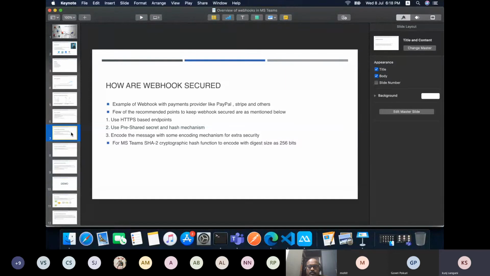To secure the webhook, we should always use HTTPS based endpoints. And consider that even after using that, someone is able to intercept a webhook and examine it. Not only may it contain sensitive information, but that gives them the information on how they can spoof the callback.